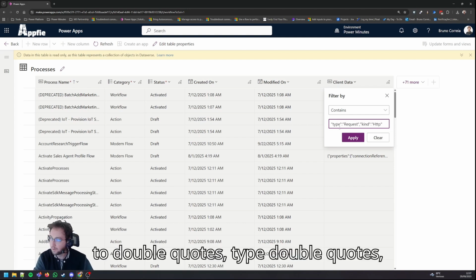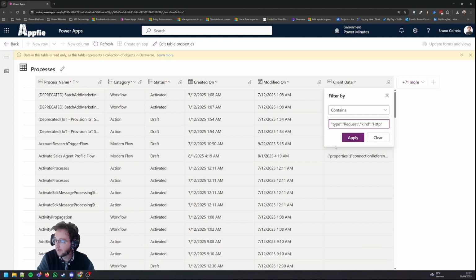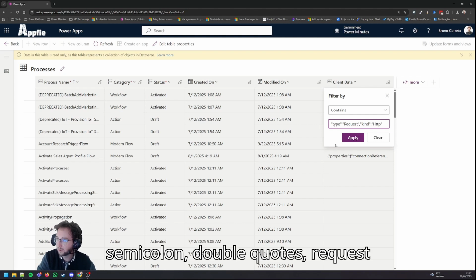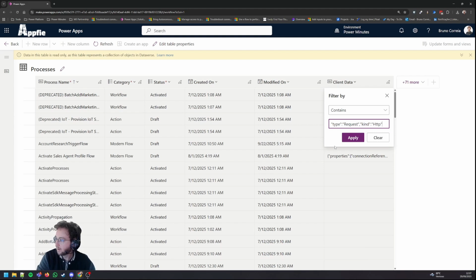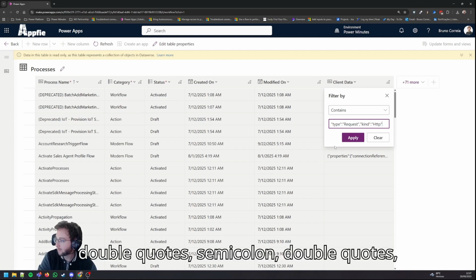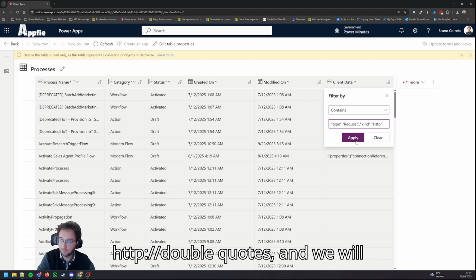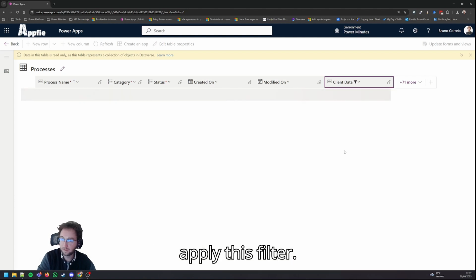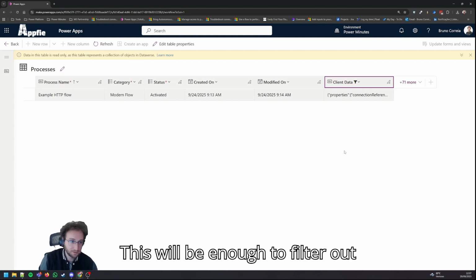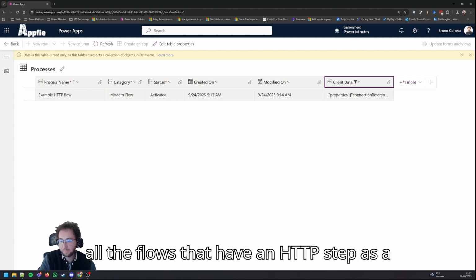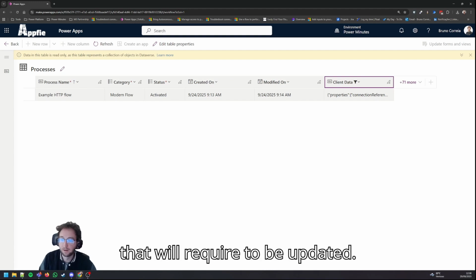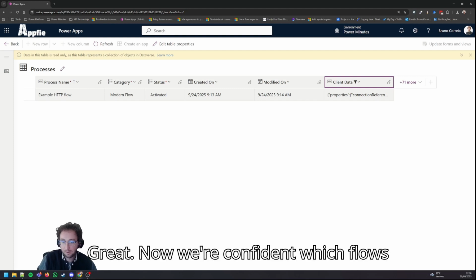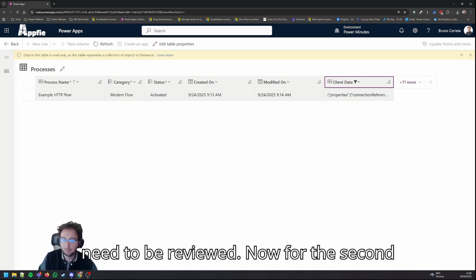You want double quotes, type, double quotes, semicolon, double quotes, request, double quotes, comma, double quotes, kind, double quotes, semicolon, double quotes, HTTP, double quotes. And we will apply this filter. This will be enough to filter out all the flows that have an HTTP step as a trigger, and by extension, all the flows that will require to be updated. Great! Now we're confident which flows need to be reviewed.